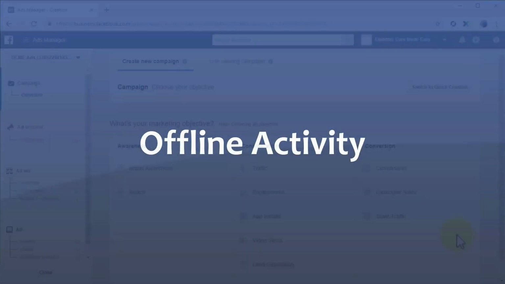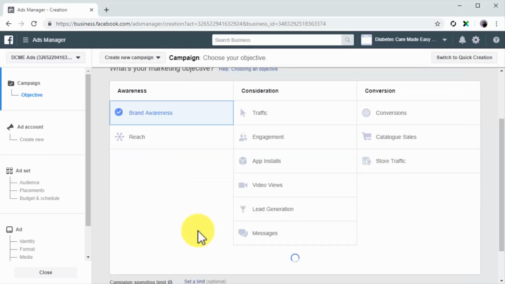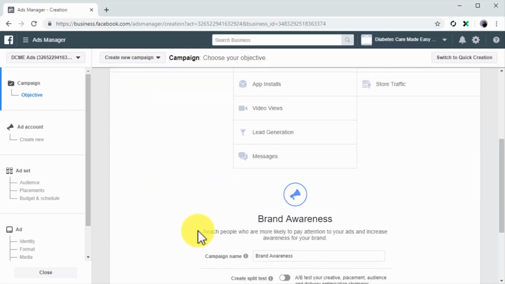Offline activity. Finally, let's create a remarketing campaign to target users that have interacted with your brand offline. You can target custom offline activity audiences with basically any type of marketing objective. In this example, we are going to select brand awareness to remind offline customers of our brand.